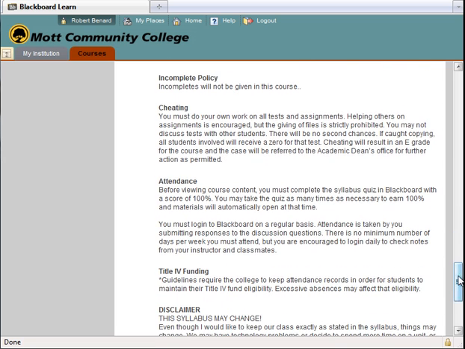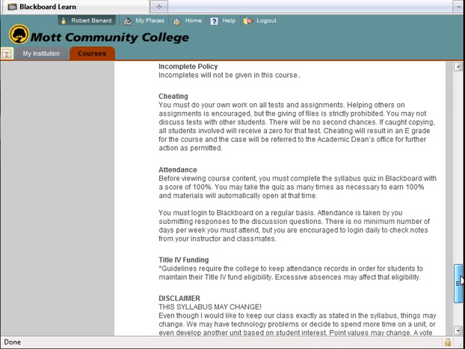Incompletes will not be given in this course, and that's based on the late policy. Since nothing can be turned in late, an incomplete is nothing more than an extension or accepting materials late.